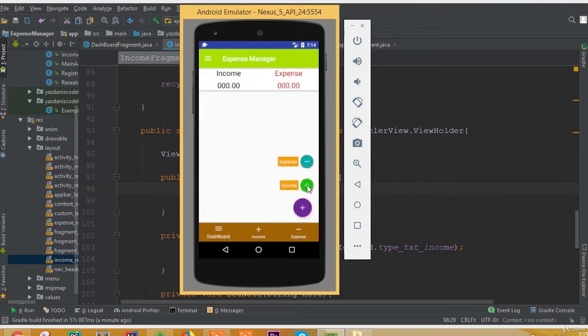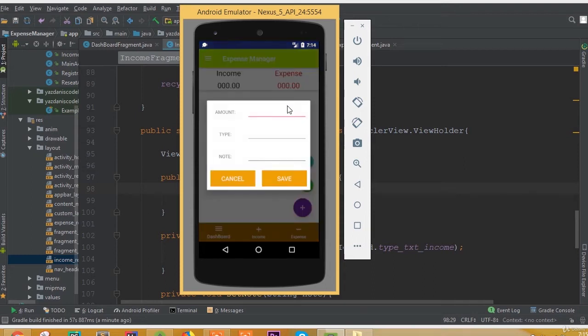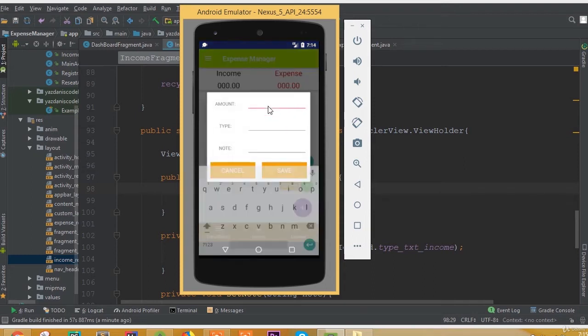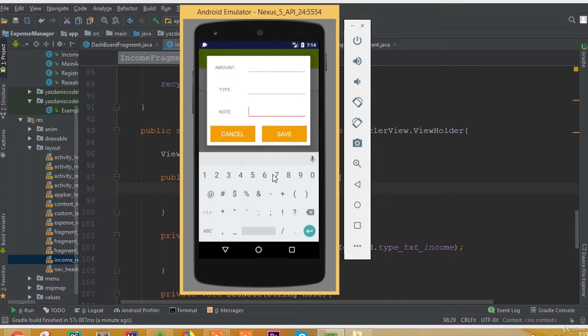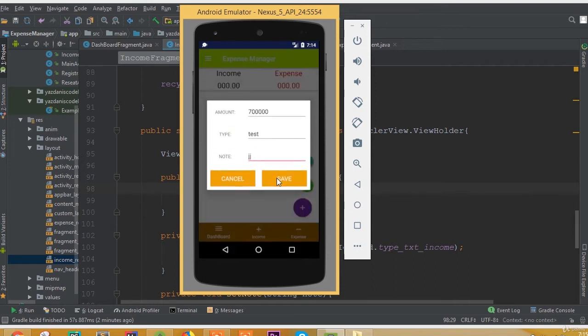Now add one more data. Just add, and we can add some dummy text. Here we need to add inside our amount input field, and in here test, and in note we can add any random data. Now save this note.